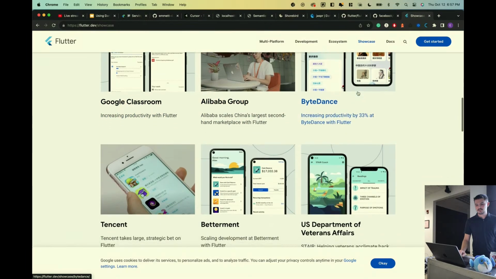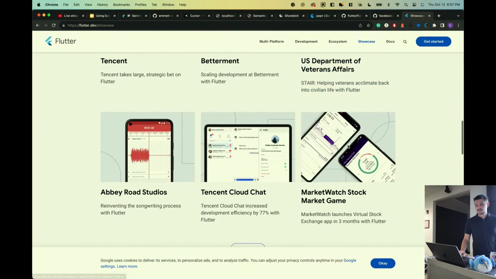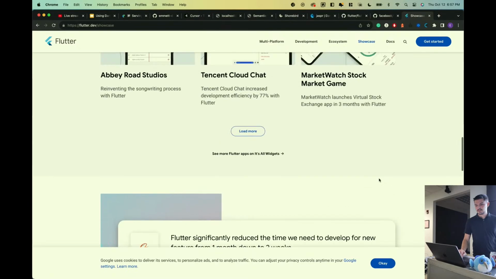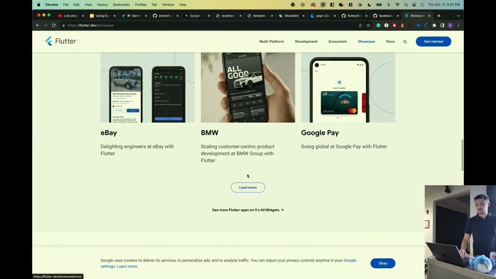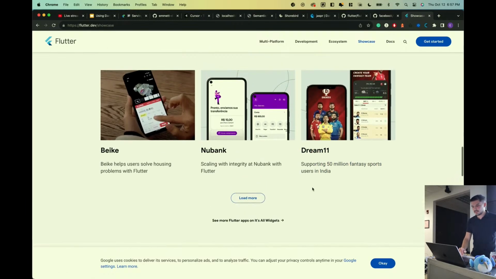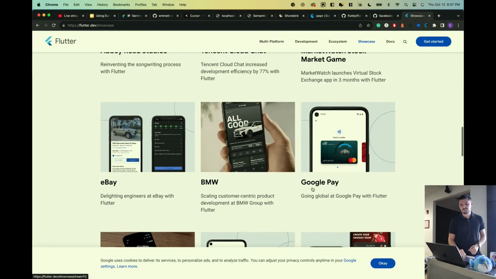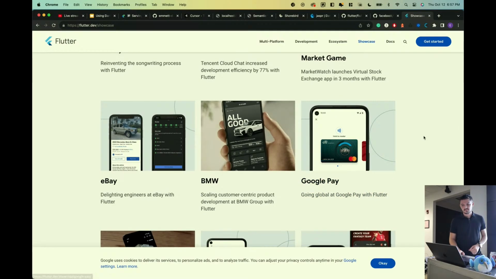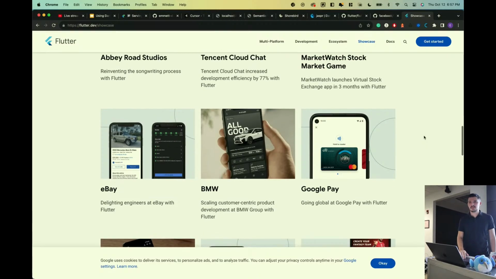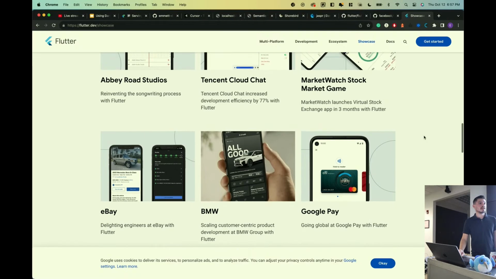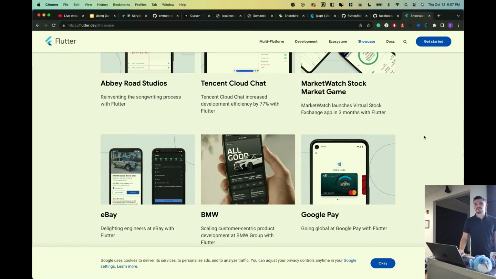You see Google Classroom, some Tencent apps, eBay, BMW, Google Pay. The list goes on and on nowadays. And there's probably a lot of them that obviously aren't listed on Showcase that are still pretty big names. Some of these names that aren't Google are also contributing. The golden test framework I use is by eBay. And I think Microsoft contributed a good bit to the folding phone system, which we haven't had to deal with much yet, but that'll be an interesting challenge as folding phones become more popular.